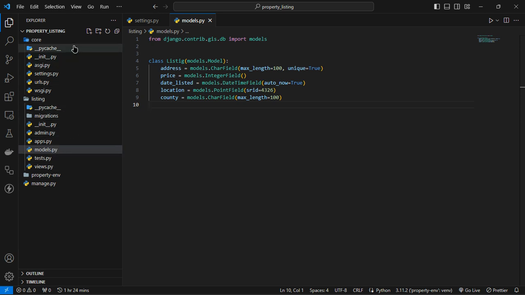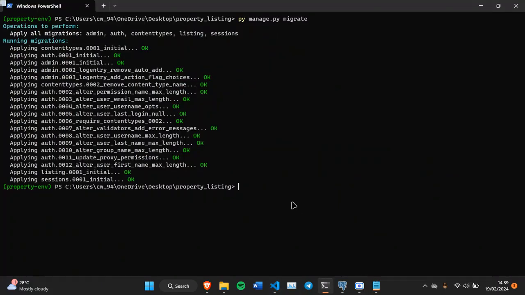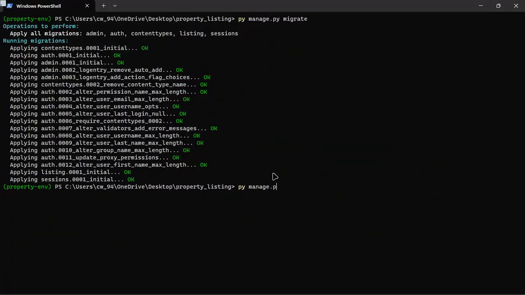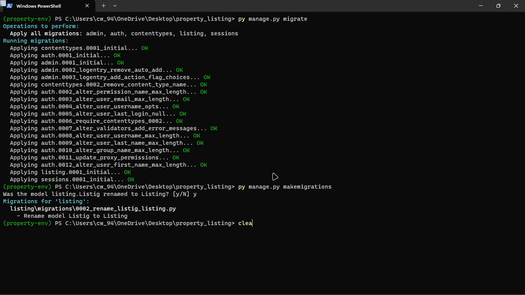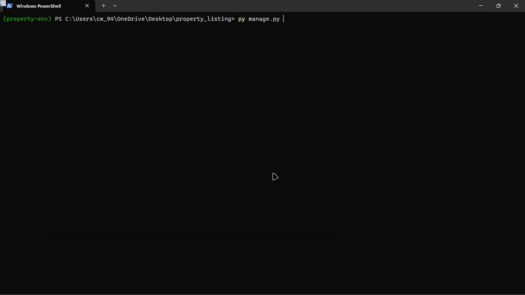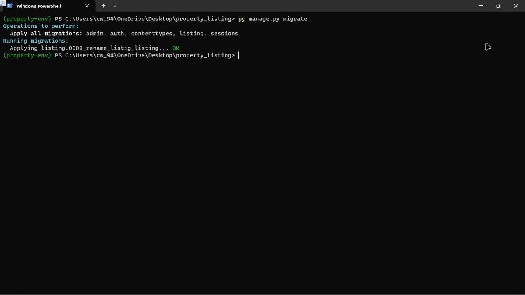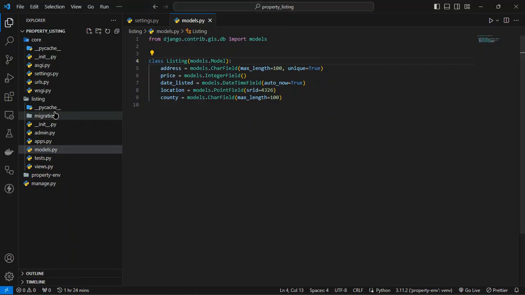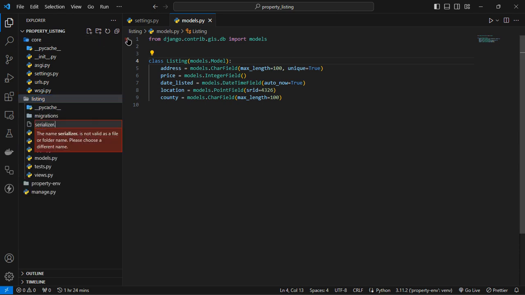Now I'm going to create a serializer class. Oh my goodness, this is not listing, but listings. So let me run another migration real fast. Yes, I can do py migrate. So we have that queued. So let's just go ahead and now create a serializers.py file.